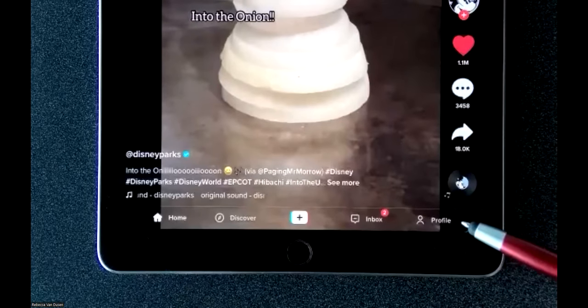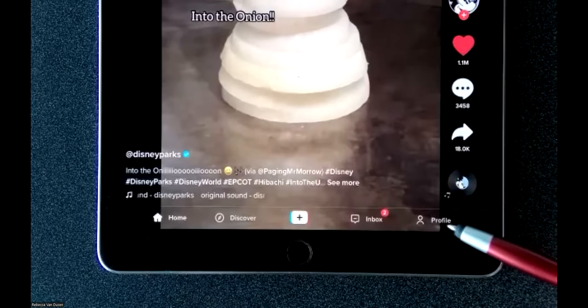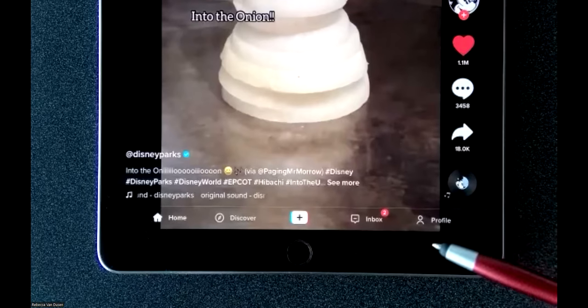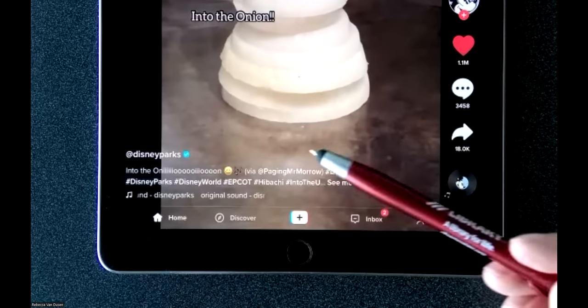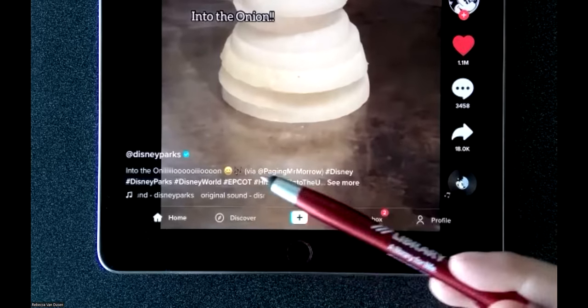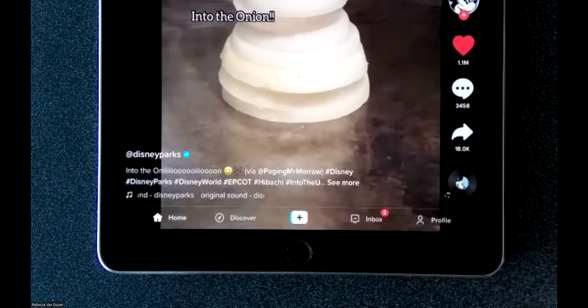The profile page is also important because that's how you view your profile and get into your settings. So we're going to talk about the profile page in a little bit as well. But let's go back and talk about the discover page because that's a pretty important one. So let me zoom back out.